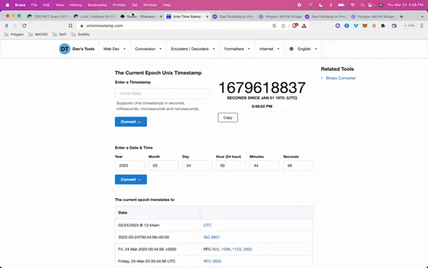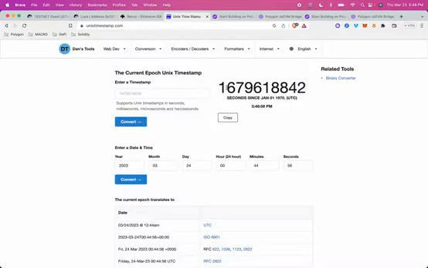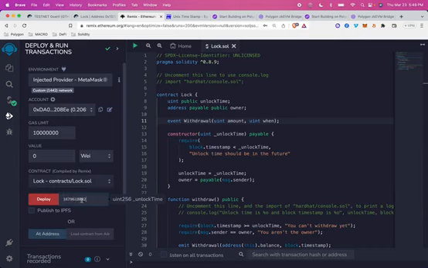So I'm grabbing the current time, and within this, oops, that copy paste did not work. Let's try that. Okay, there we go. So I'm grabbing this time, and I'm just going to add 1,000 seconds, bump that up a little bit so that when I deploy, the unlock time is a time in the future.